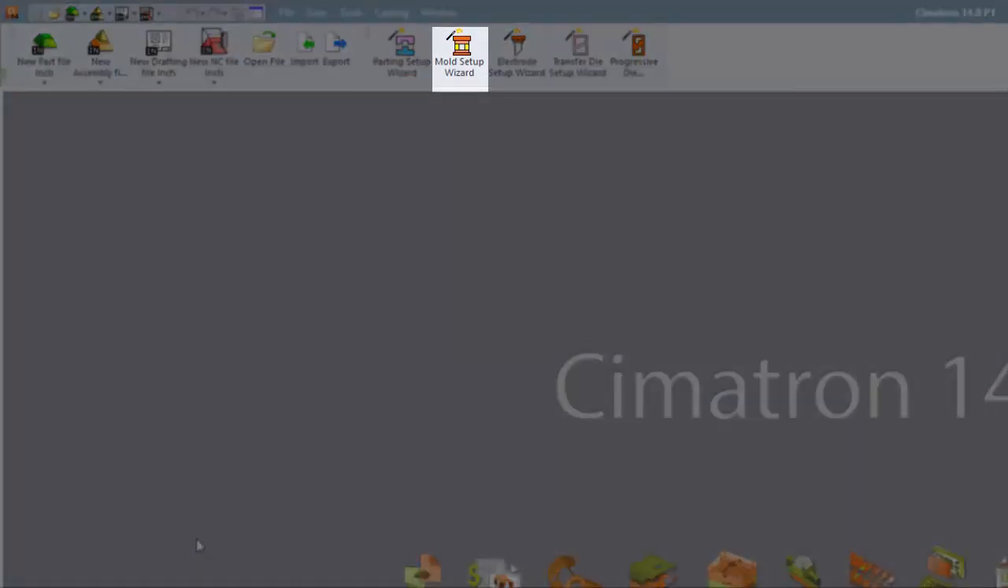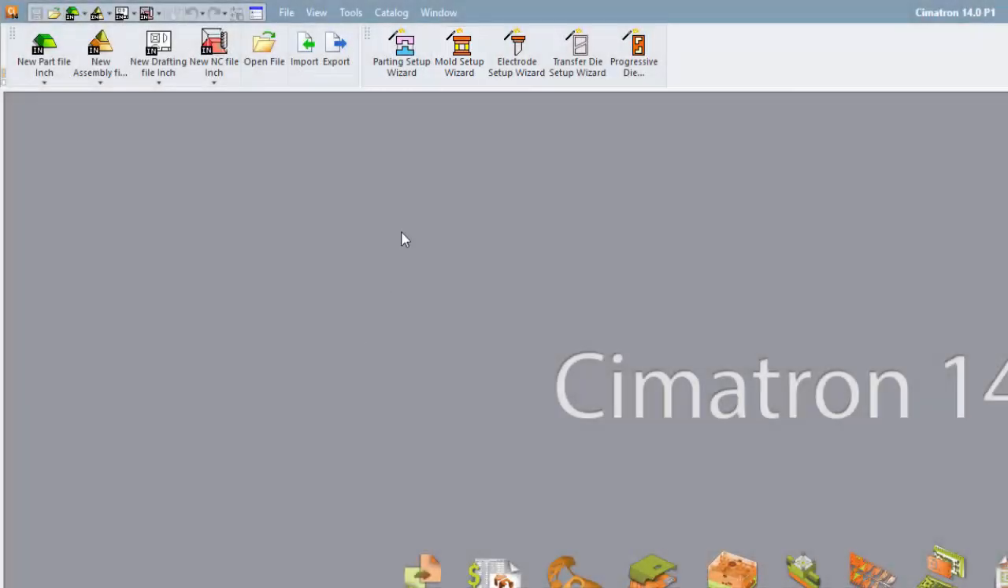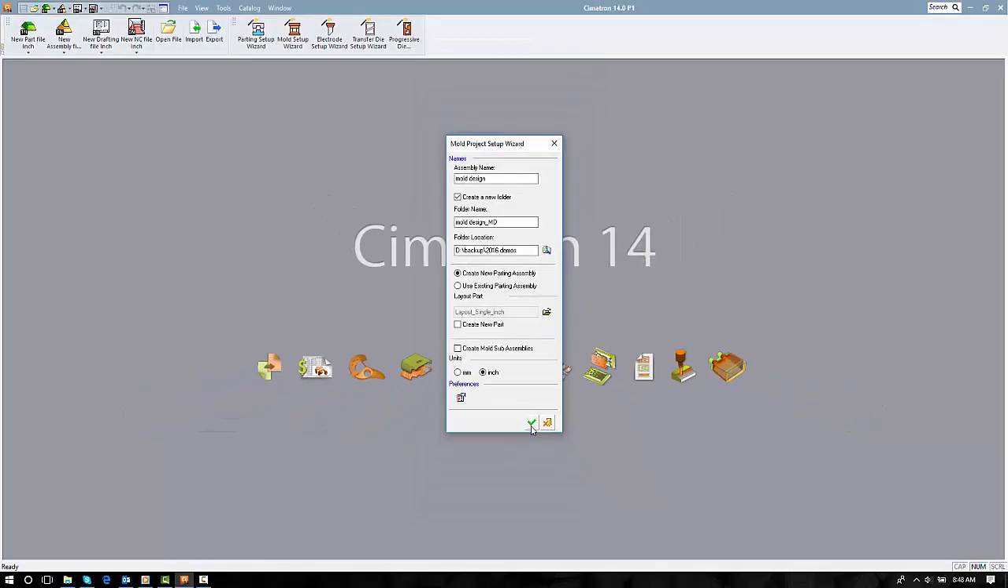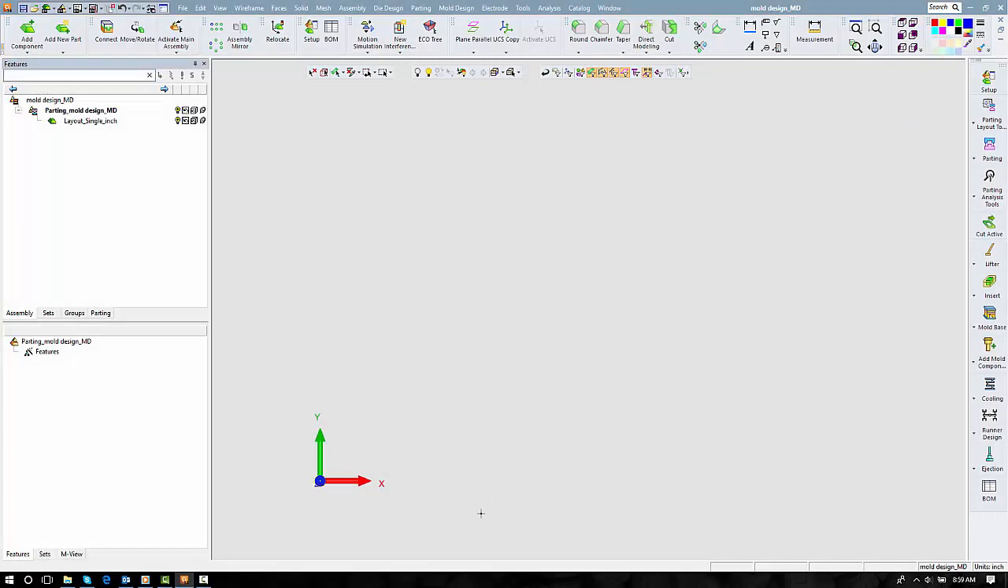We will begin our design project by using the Mold Setup Wizard. Here we're going to give the project its name and decide where we're going to save it. Also, we're going to select a layout part, which determines if it's going to be a 1 cavity, a 2 cavity, 4 cavity, whatever the layout is. And we will select the units we wish to work in.